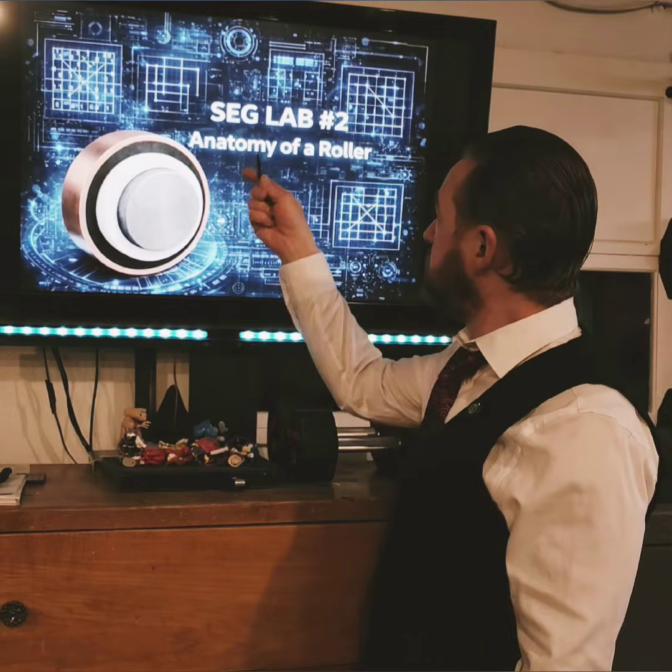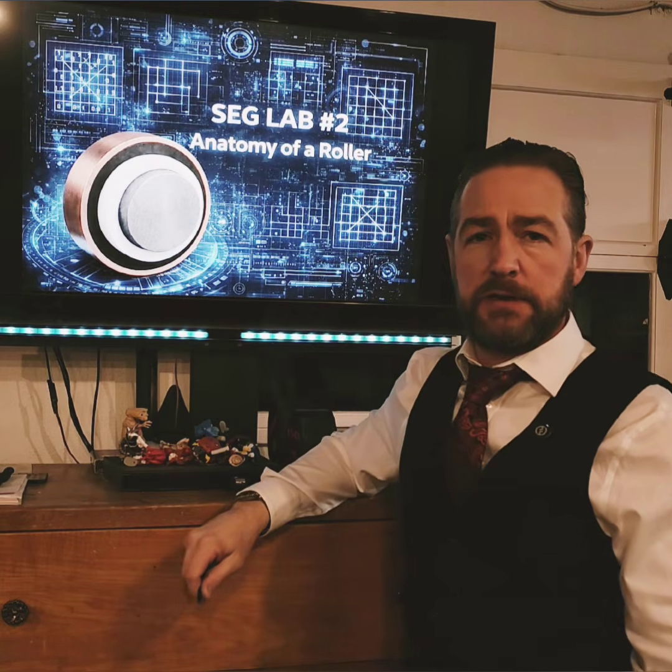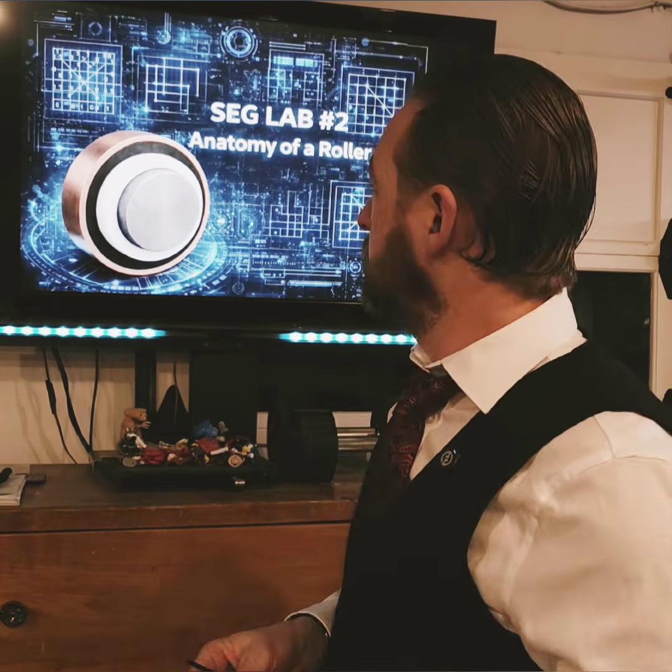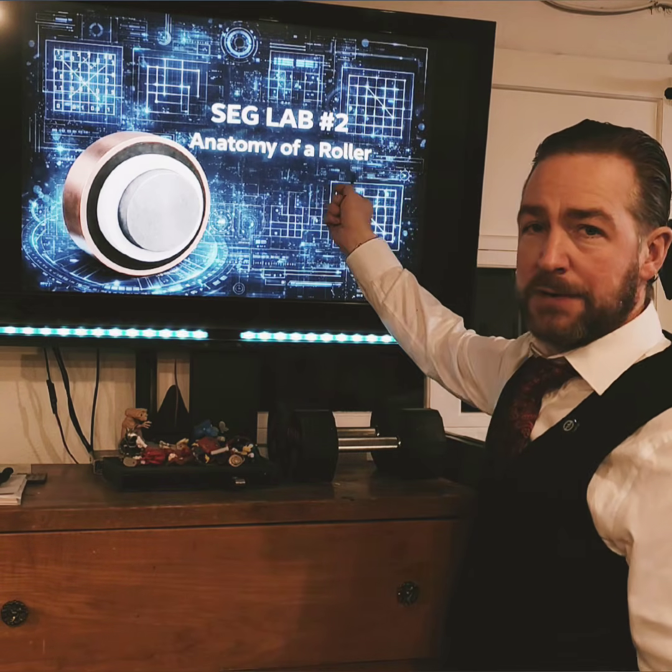So, SEG Lab number 2, Anatomy of a Roller. This episode is going to be about the important parts of the roller, why each part is so important, what each layer means to the whole, what each layer is comprised of, and especially the magnetic layer, which basically holds the, I like to say the software, not the magic, I could say the magic, but the software, and the rest of these pieces is the hardware. So this is number 2, Anatomy of a Roller.